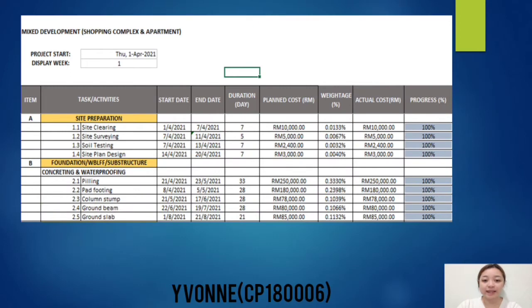Next, for the tasks and activities, we plan the activities based on the bottom-up approach. This is to validate the timeline of the project and our initial budget assumptions. Our tasks are divided into site preparation. This consists of site clearing, site surveying, soil testing, and site plan design.